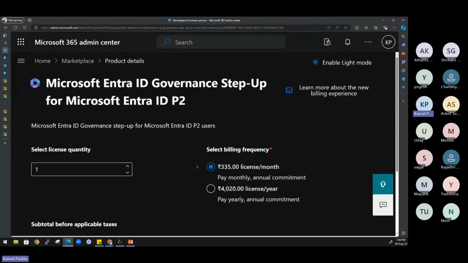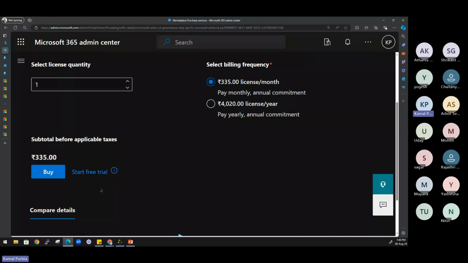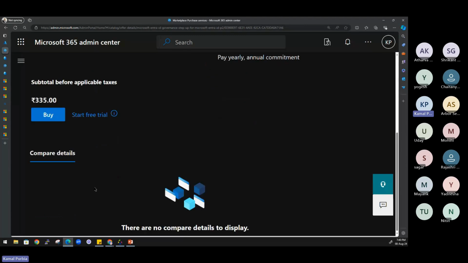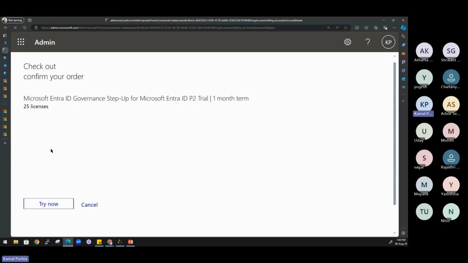But you guys can enjoy this license for free for 30 days basically, and then you can buy the license. So here you can have a free trial. My free trial is already over, so I don't think it will allow me, but I can just give it a try. It will not allow me. Yeah, try now. Let's see. Information required. Address registration of billing account. Okay, continue.